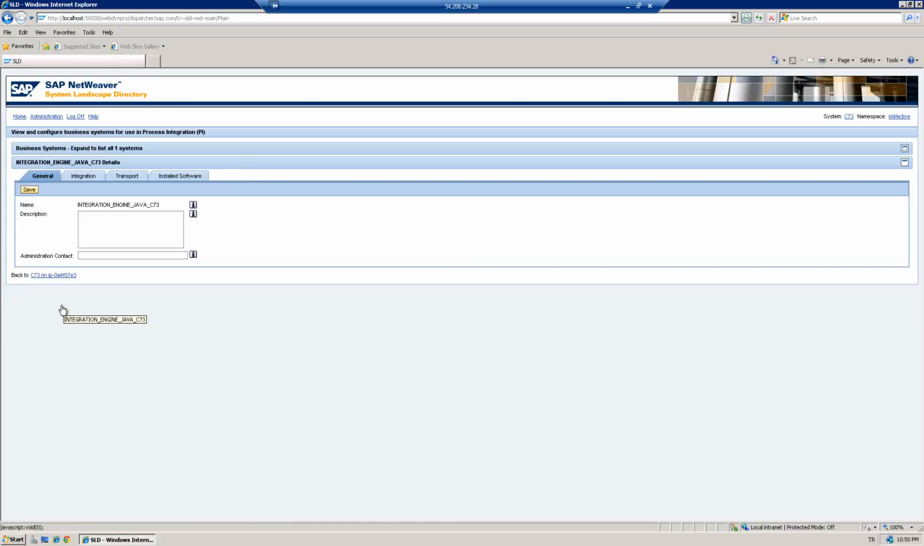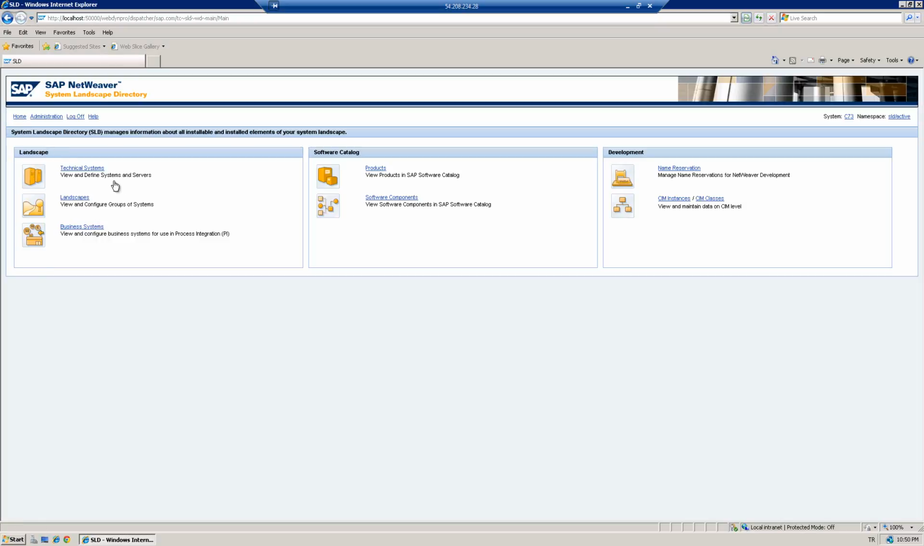So when I click this, it will go to the business system and says that the technical system is the foundation of this business system. So I can install multiple business systems on one technical system. In our hands-on training, we will not use this part. We will define business components and integration directory.